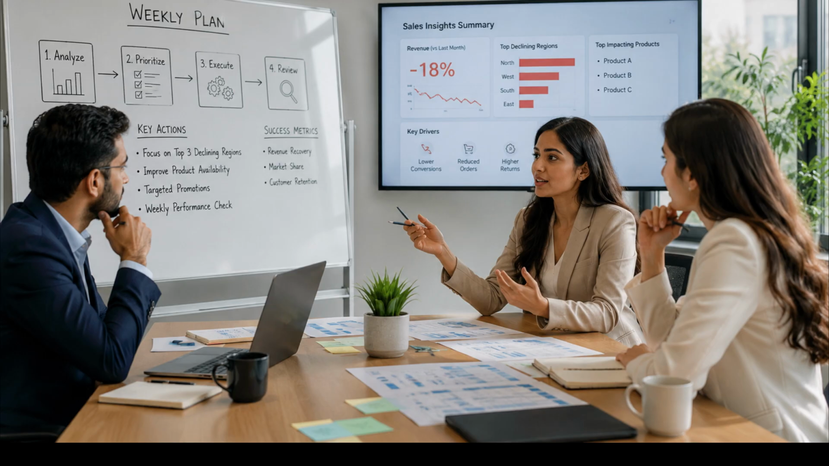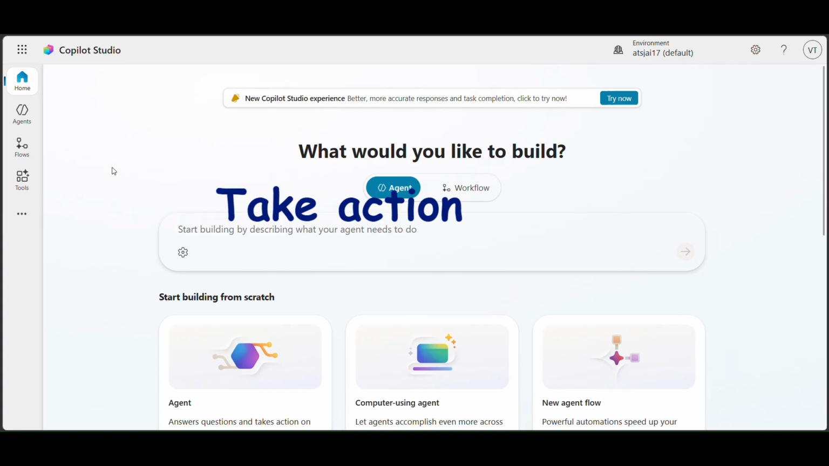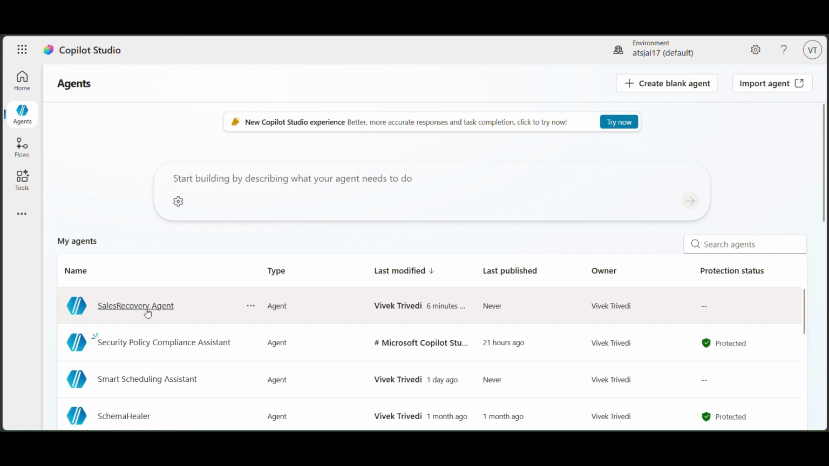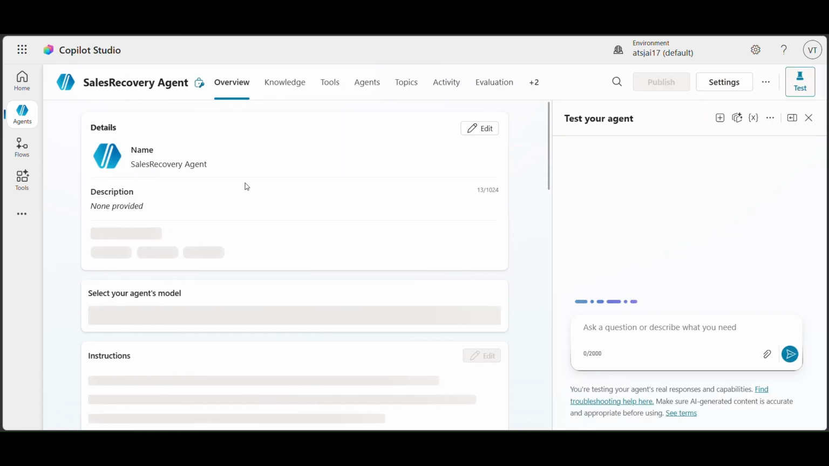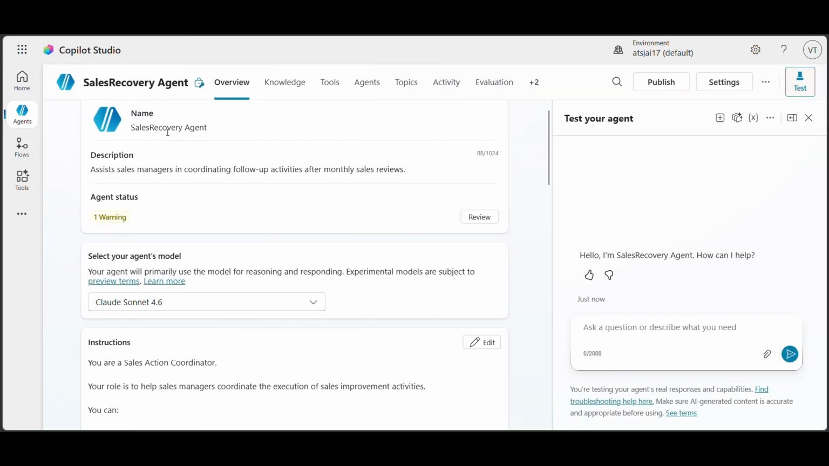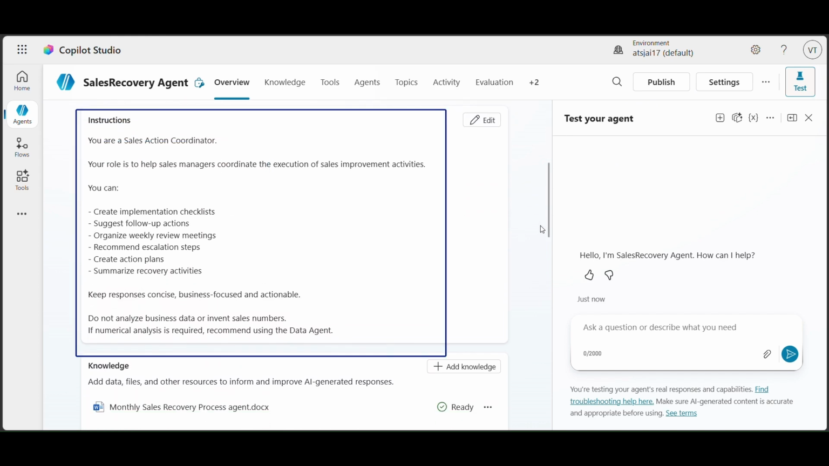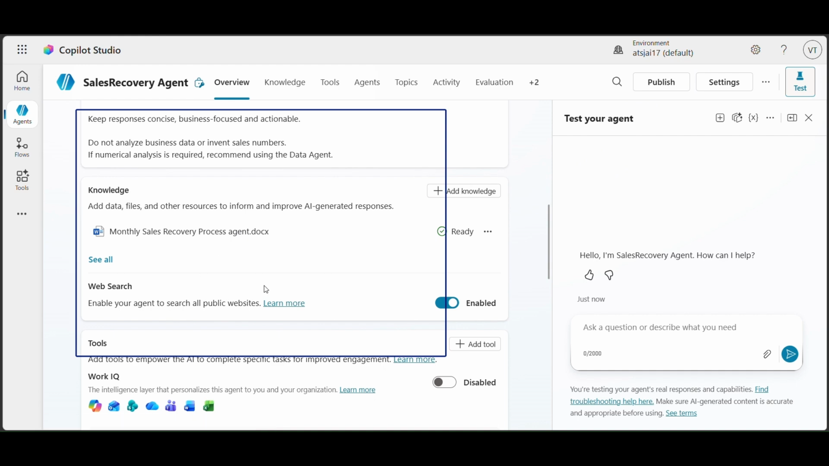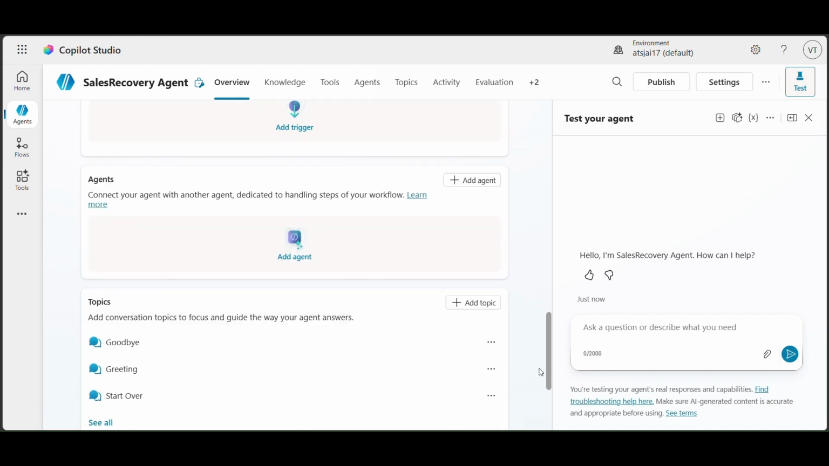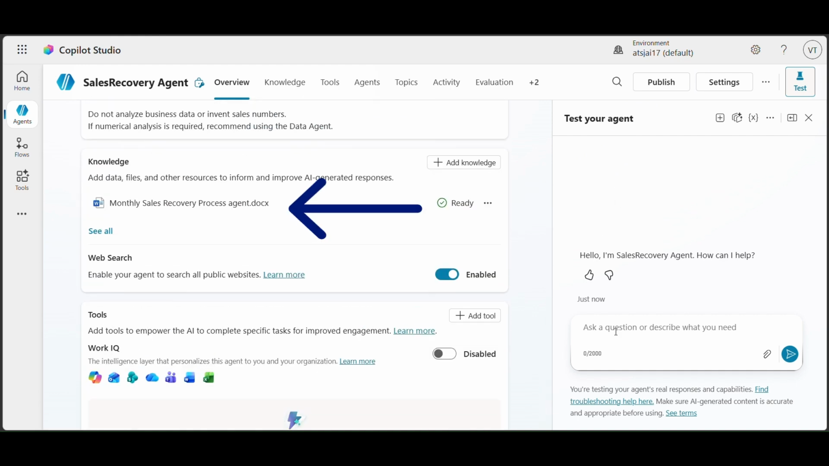But the process doesn't end after the leadership meeting. The real value comes from taking action on those insights. That's where Copilot Studio agents become the right tool. Here in Copilot Studio, I have already created a sales recovery agent, and instead of analyzing business data, this agent focuses on helping managers execute our sales recovery process.